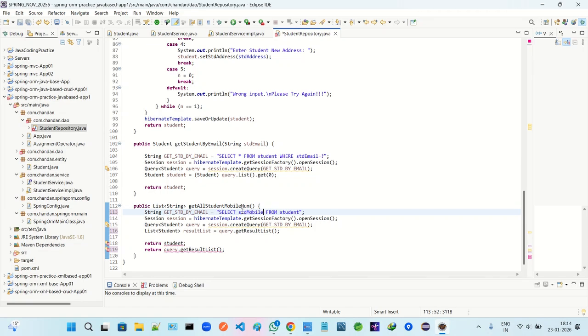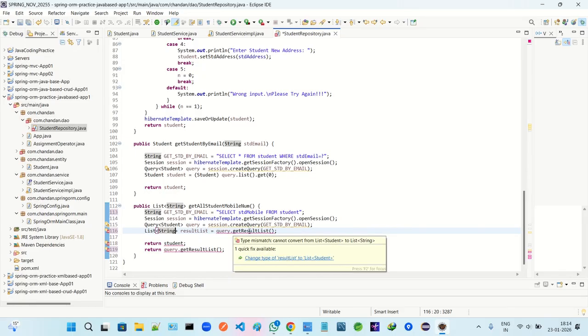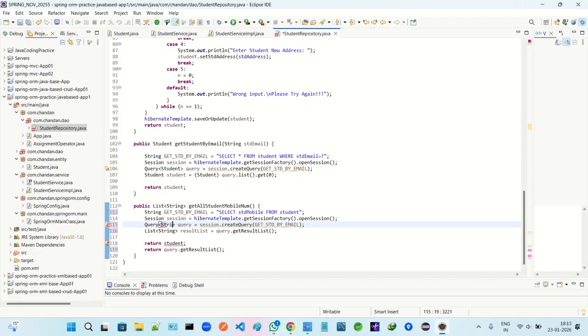And now its type would be what? Set, so list, a string, make it a string, but it will result what, a student. Okay, done, right? Now we'll do this, what, we'll remove it. That's it, done.